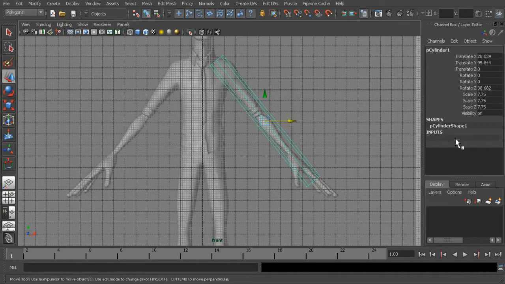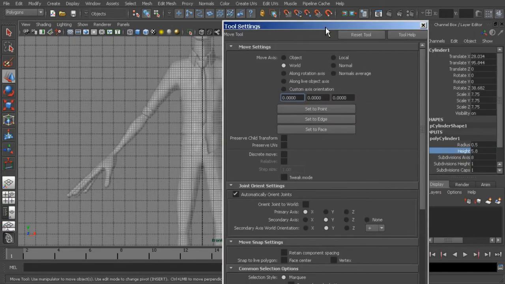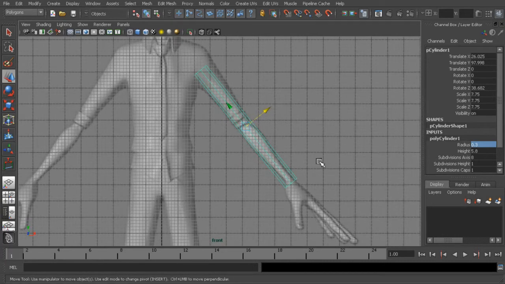And this will help you figure out, okay, how long should I make it? So I can take the height down a little bit. You can go back and move it. Now you can see I'm moving it in the world axis. I'm going to go ahead and go into the tool settings and change that to object. And now I can move it along that axis, so I can move it up into the position that I want. And we can take the radius down a little bit, maybe something like that. It doesn't have to be exact, but you just want to get it close.